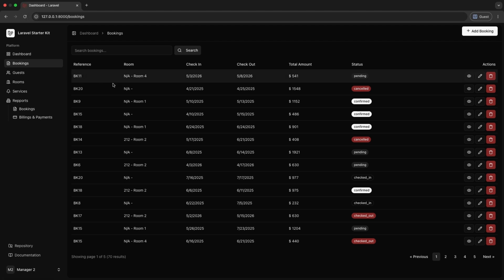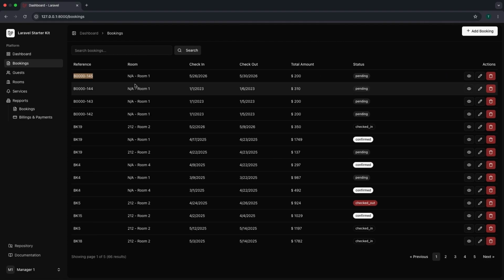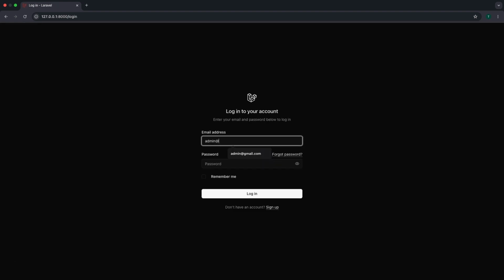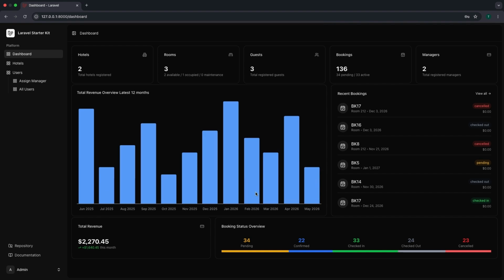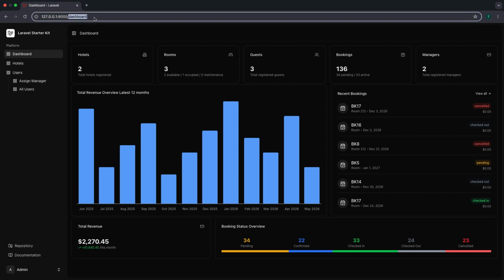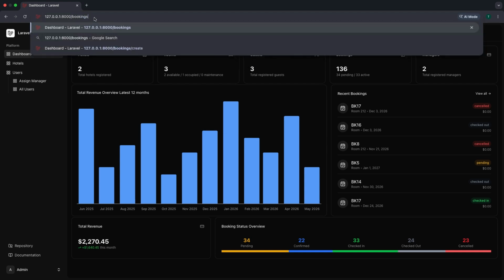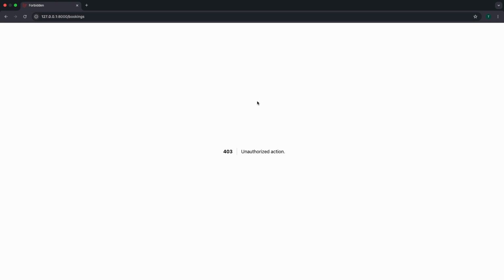But multi-tenancy is only half the battle. We also need to control what happens inside hotels. Watch what happens when I log out of Hotel 1 and log back in as admin. Because we integrated role-based access control, the sidebar completely changes. The admin can see a dashboard, which is different from the manager's dashboard. Admin can manage hotels and users and assign managers to hotels. And then, for example, if admin tries to get clever and manually types the /bookings URL into the address bar, boom, our Laravel middleware catches it instantly and throws this clean 403 unauthorized screen.